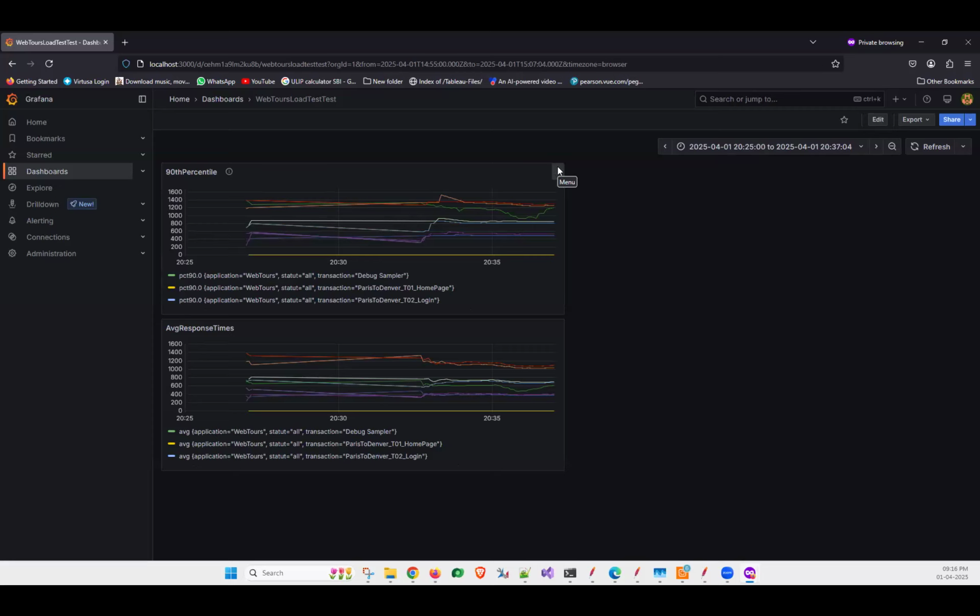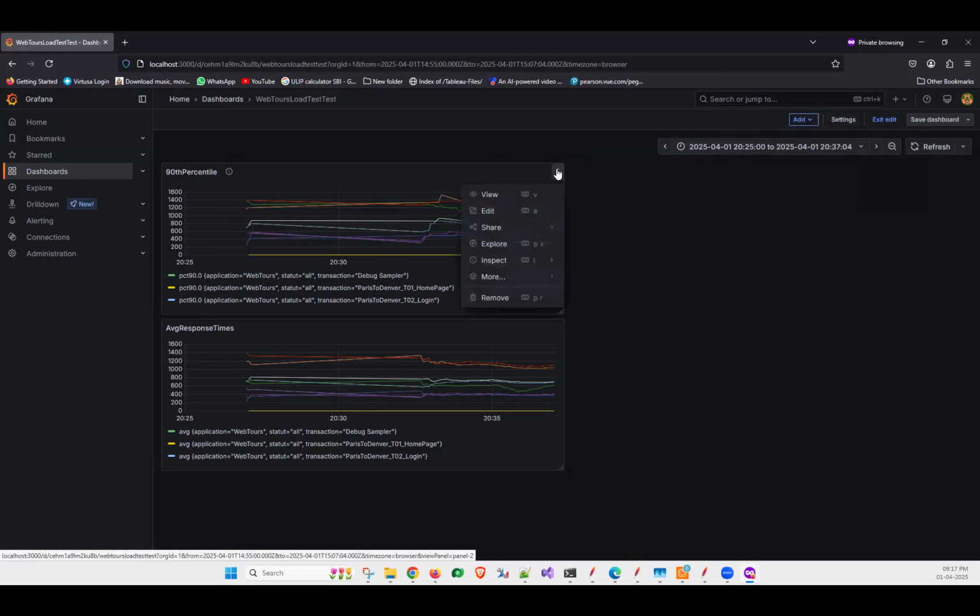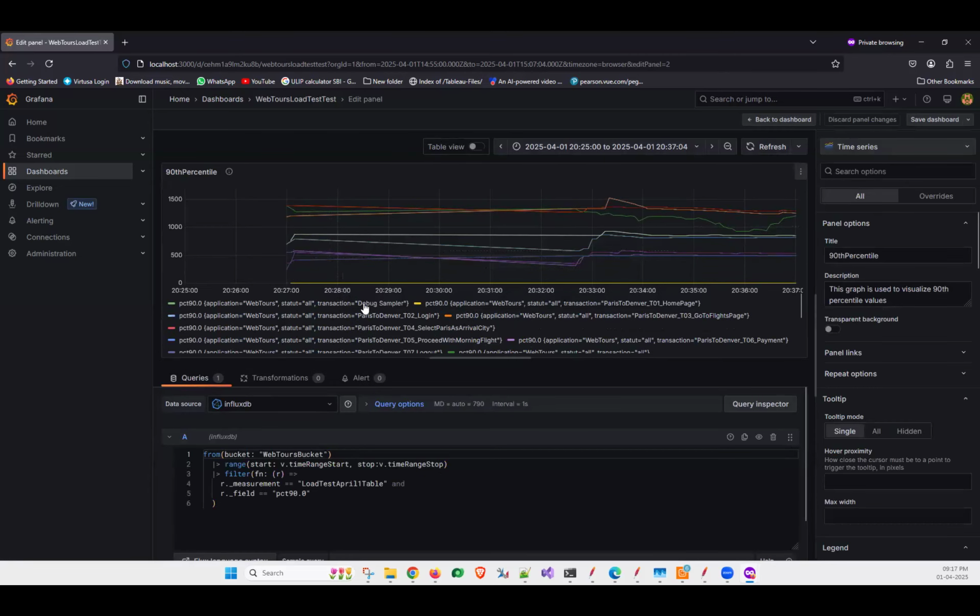On the right side, you have the edit option, right? Click on edit. No, not this one. Go to that Chrome browser. Here only we can edit, sir. Yes. Click on edit, and you can see.